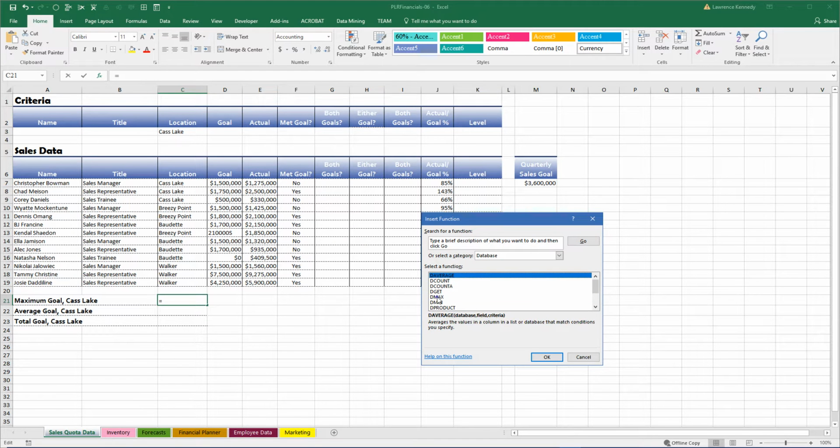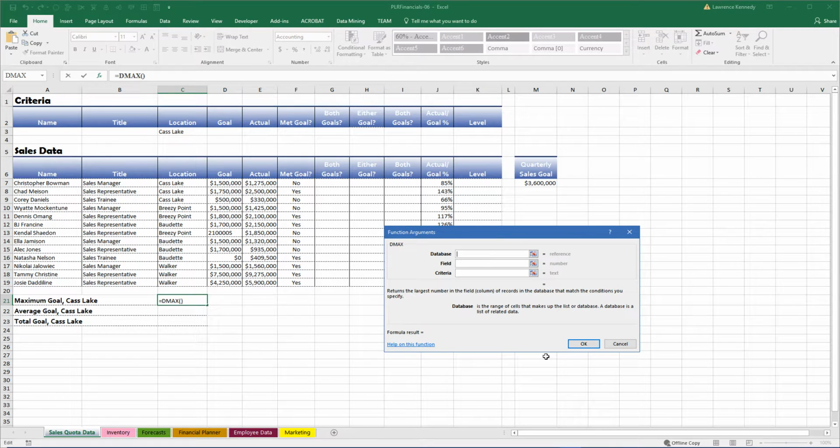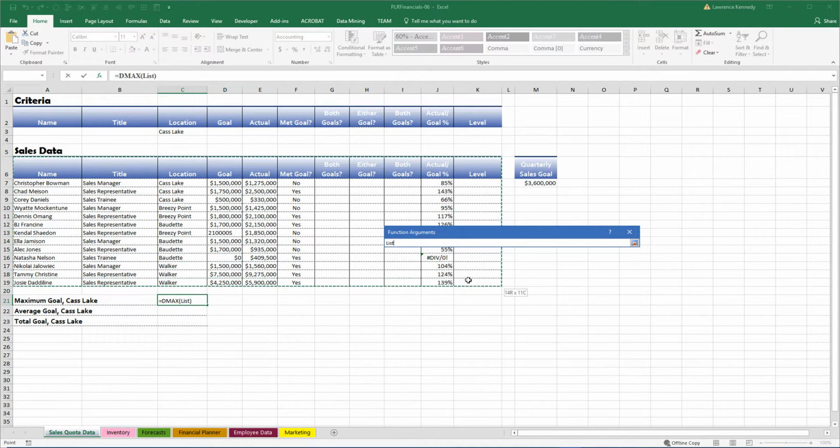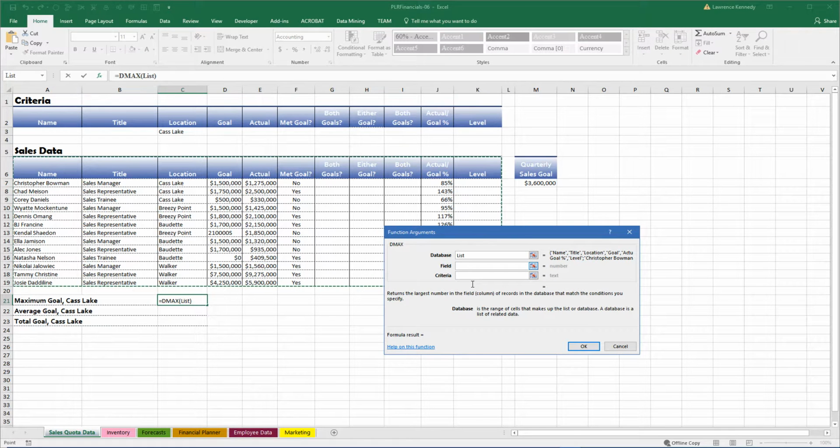So here I'll look for DMAX, select OK. And my database represents A6 to K19. I can either just select the database range, or in this instance, the range has been named list. Or I could just simply hit F3, bring up the dialog box for my range names, and just select list.